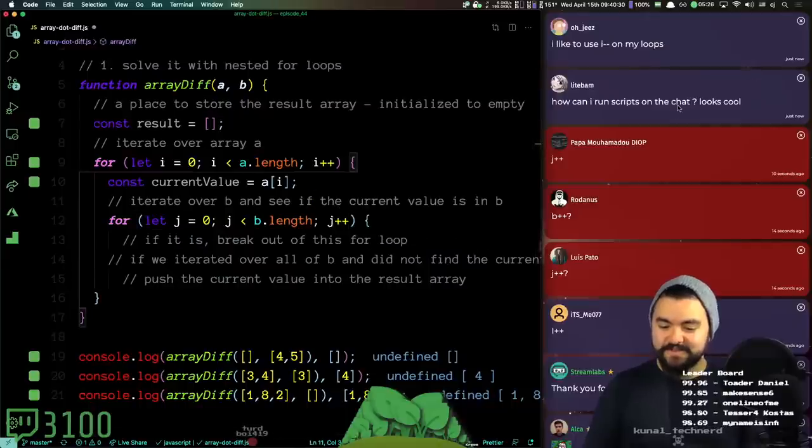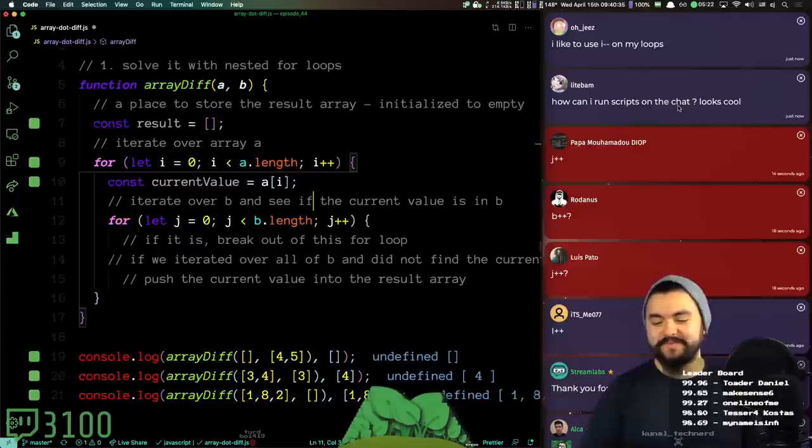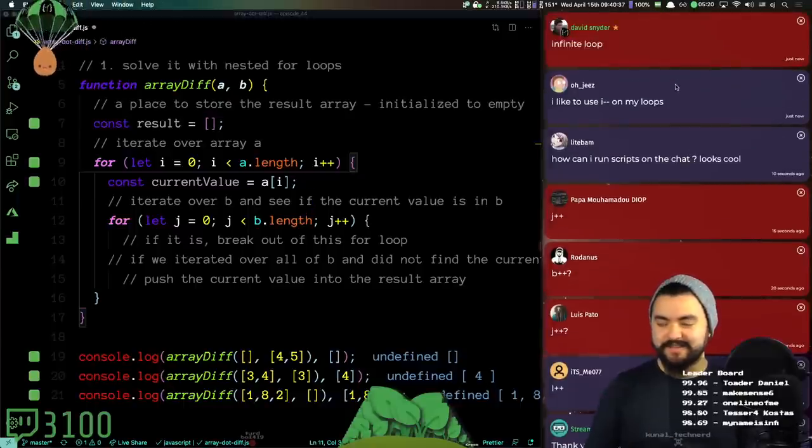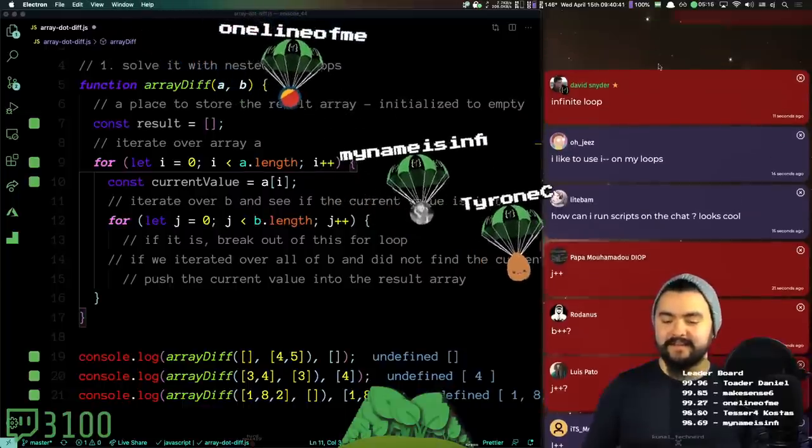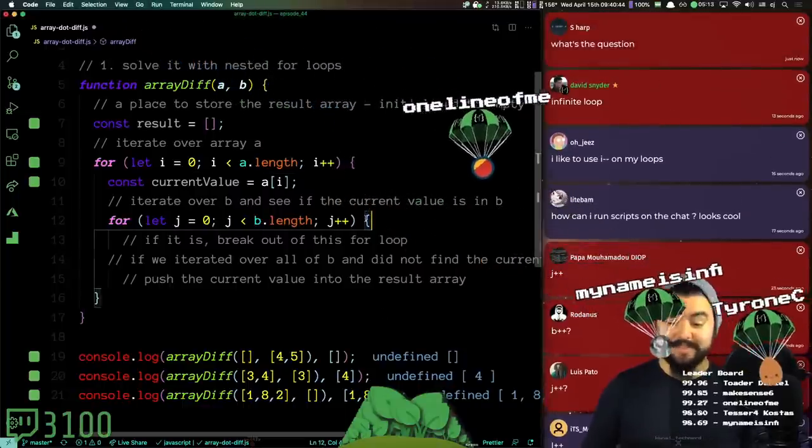How can I run scripts on the chat? You can't. So I disable styles. I disable scripts. The main thing is if you could cross-site script this thing, you could potentially control my computer because it is an Electron app. But yeah, so that was an infinite loop.